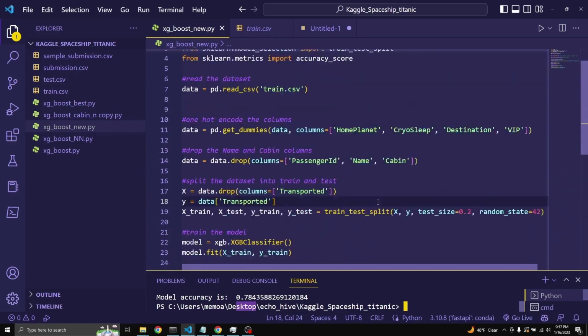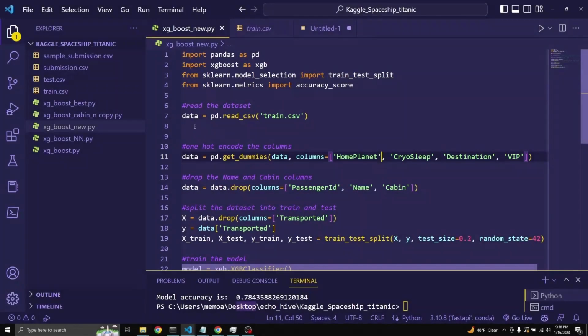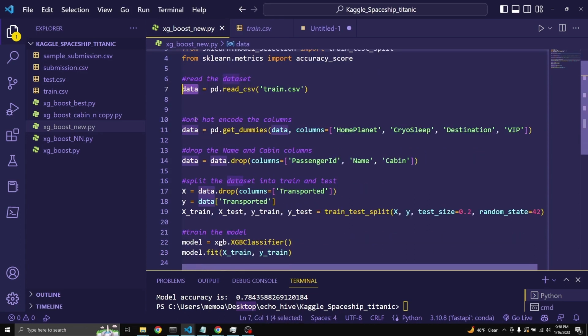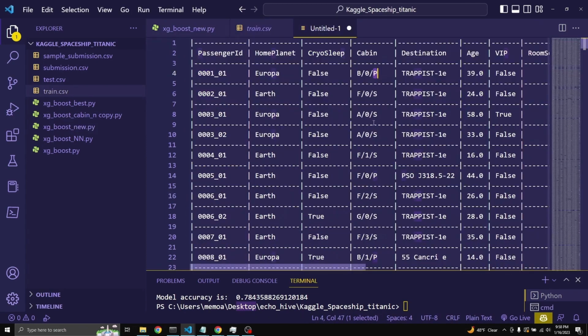So let's talk about what's going on here real quick. We are importing everything we need. We're importing pandas, we're importing XGBoost, and we are importing train_test_split and accuracy_score for use. We're going to talk about that. We are using pandas to read the train.csv file and assign it to a data frame, here in this case data. And now we have this data, which is read from our train.csv.